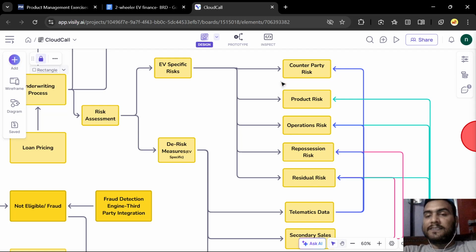What does this counterparty risk mean? This is actually EV specific. Counterparty risk means that the loan given to the person is a risk for the company which is providing the loan. That is where the term counterparty comes from, the party which is counter to the main party. The main party is the loan giver, the loan platform, the financing company providing the loan, and the counterparty is someone who is taking the credit or the loan. So that is the first risk for the financing company, counterparty risk.